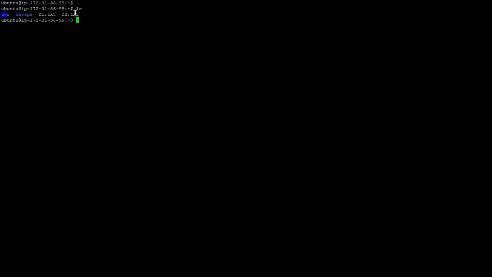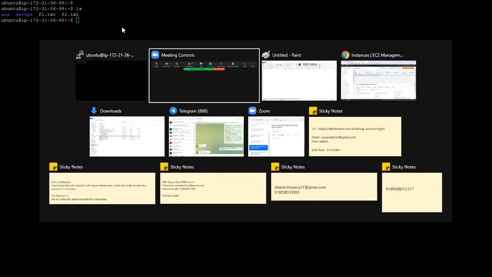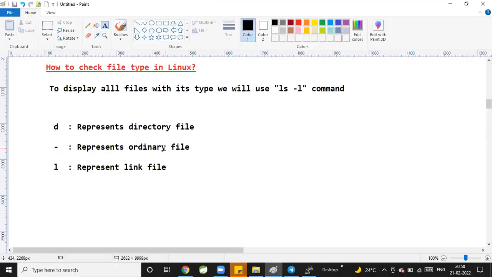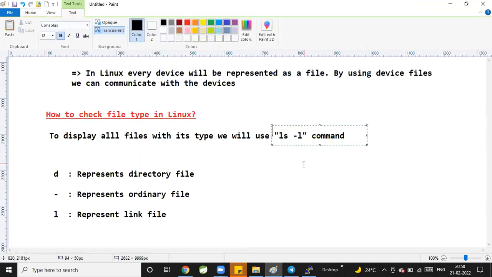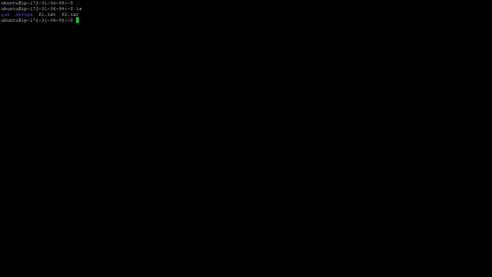Can you understand what is this here? You cannot. What is the command that we need to execute to check the type of the files? Can I execute ls -l command? The ls command is just displaying what is inside that current directory.